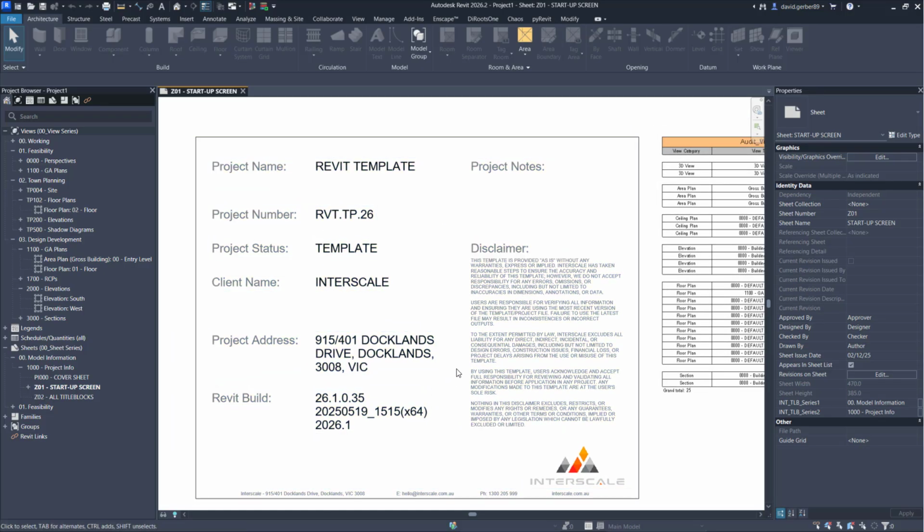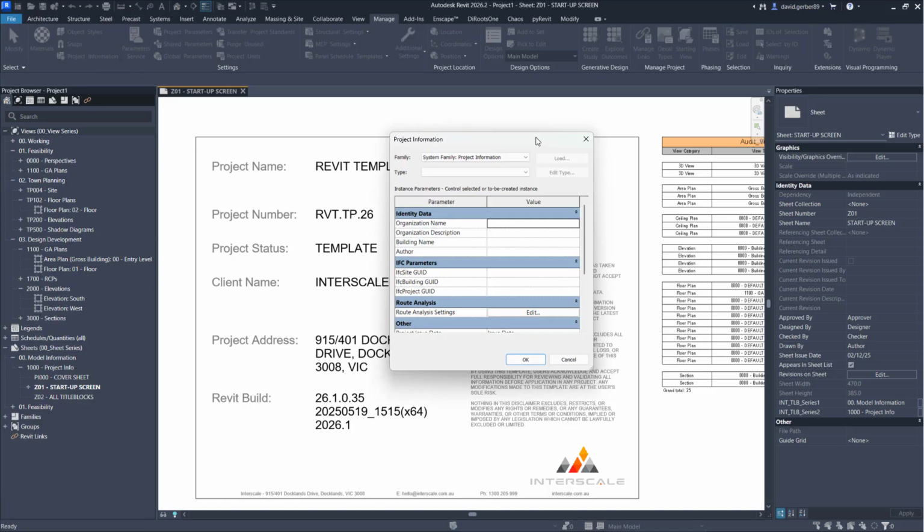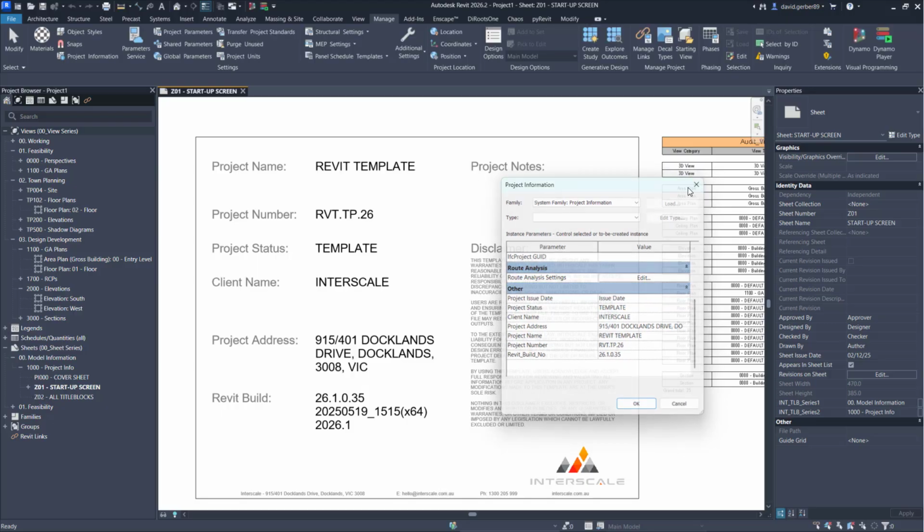So you can see all of our project information, any disclaimers, project notes, etc., all found within our Manage tab and our project information. And this is where you can start to adjust things. So for example, our build number, if we wanted to change that, we want to make sure that everyone is in that same version of Revit.